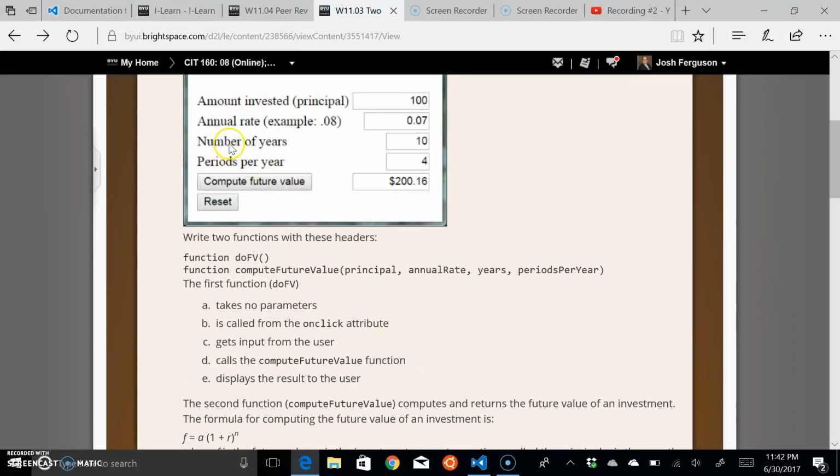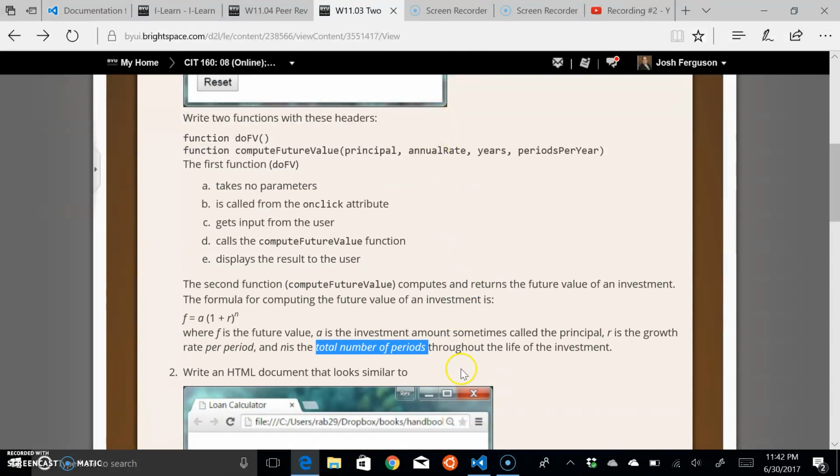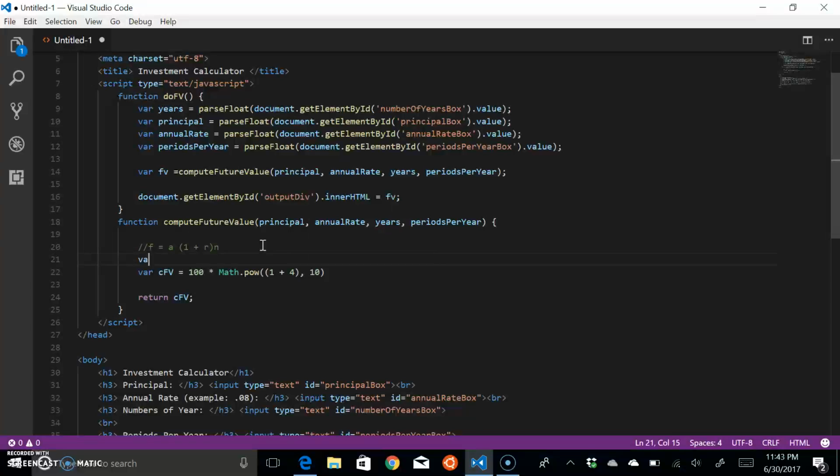So if you have 10 years and you have 4 periods per year, you need to multiply 10 times 4 and get 40 in order to get that. So let's put that into the formula here. So RC, and I'll just do it on the top of this one.